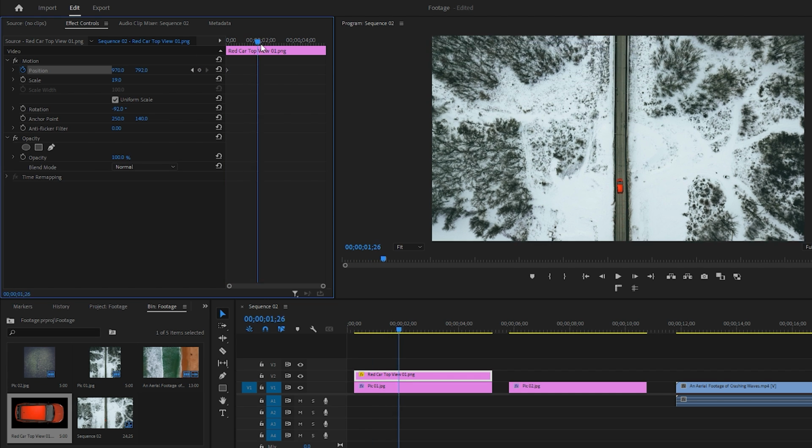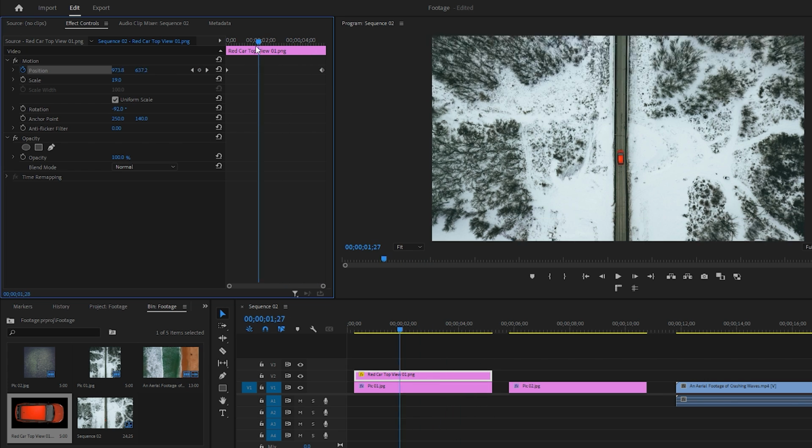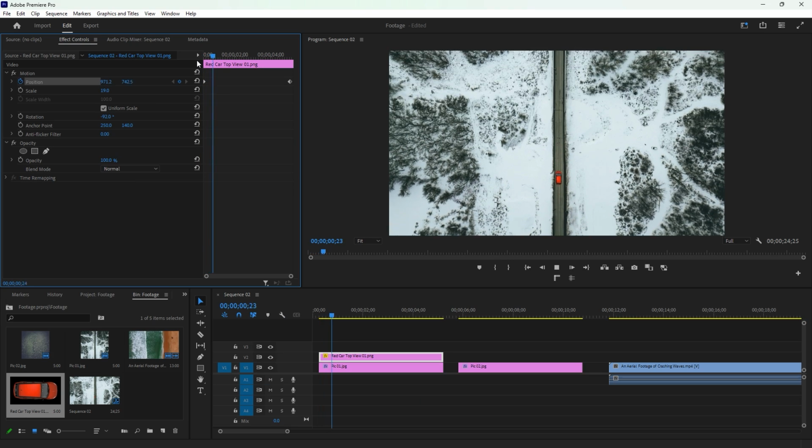Move the time indicator to the last frame of the animation. Adjust the X and Y values of the position to position the car at the top of the scene, simulating its movement upwards. Play the video to observe the car running along the road in the jungle, creating the illusion of drone footage.